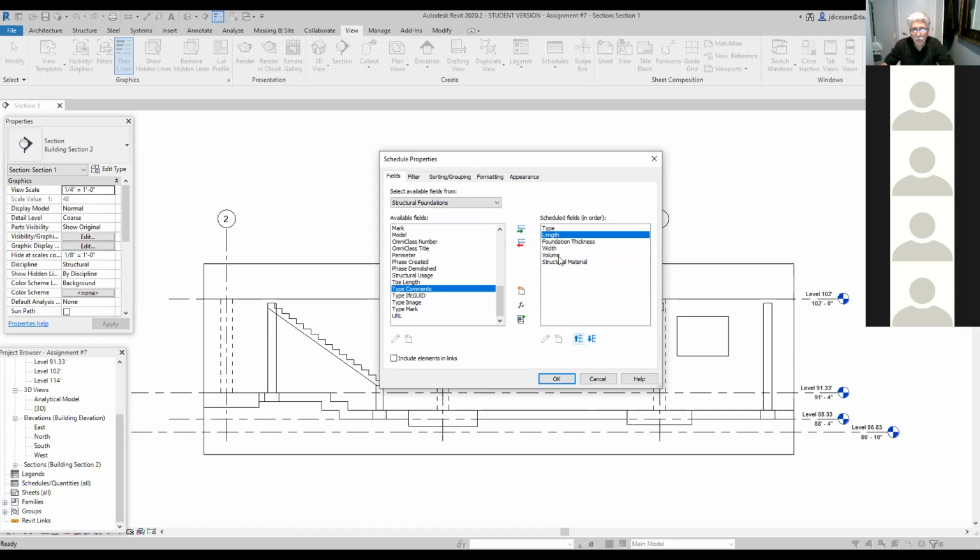And then the third one, the width. And then the fourth one, the thickness. Then the fifth, the volume. So in other words, this is how you rearrange the order in which the program is going to show things. It's just like in Excel: the first column, the second column, the third column, the fourth column, and so on, okay?